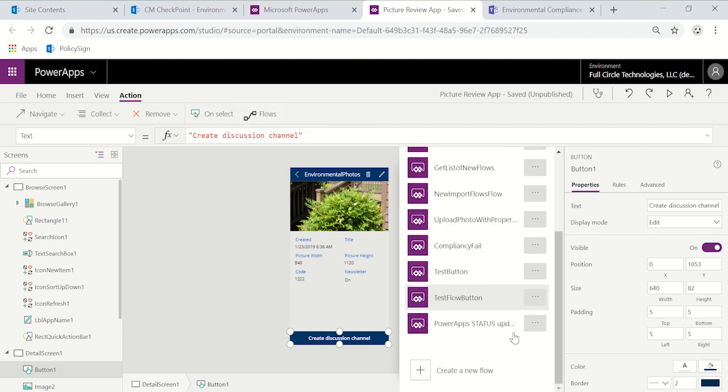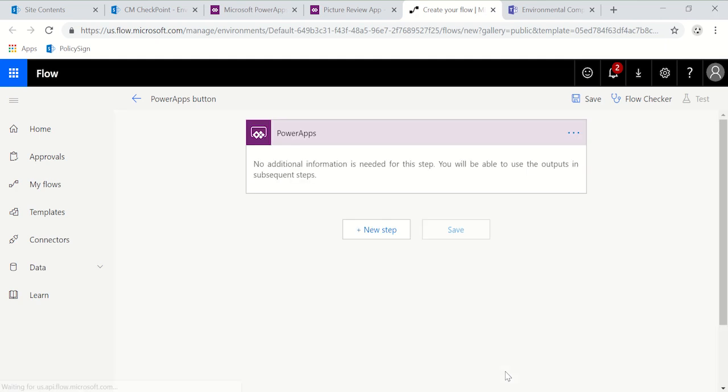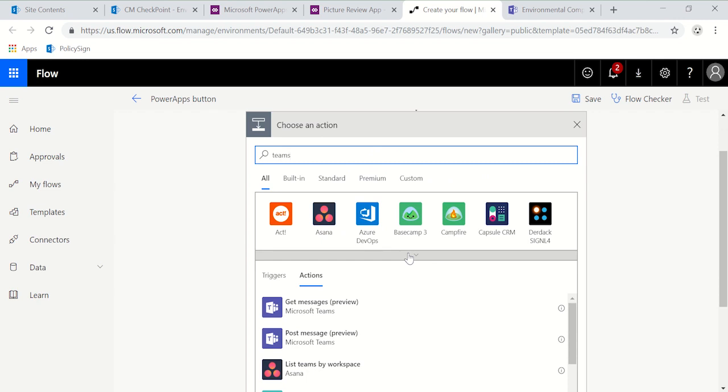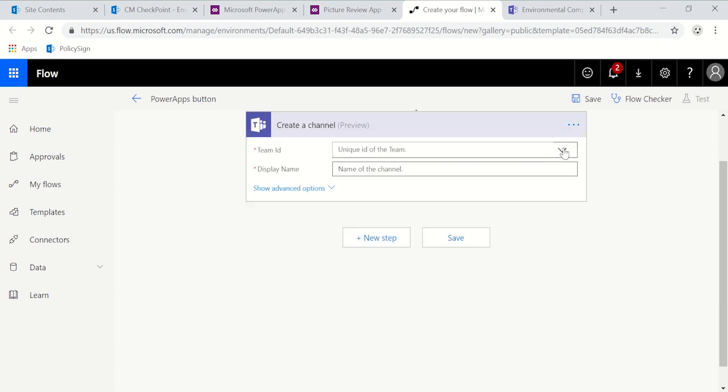So I'm going to actually leverage Flow again, this time directly from PowerApps. I'm going to click on Flows and create a new flow. When I do that, it's going to launch me into Flow, and it's going to create the initial trigger because the trigger is PowerApps. And I'm going to look for my Teams connector. We have over 200 connectors that you can use to connect to a variety of data from within your app. I'm going to choose the one that is called Create a Channel.